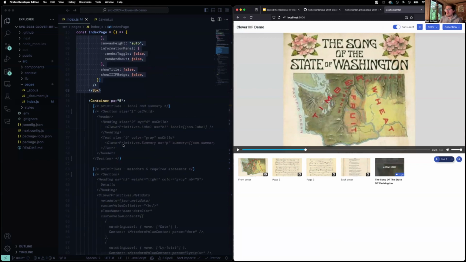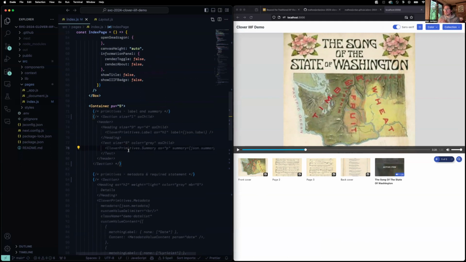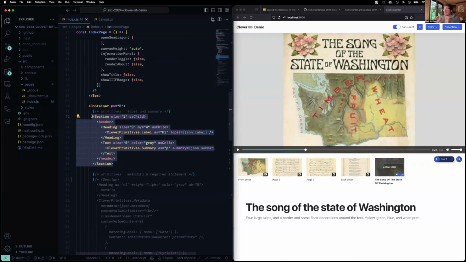And then right below that, because I want to control my page, I'm going to render out using the Clover primitives. That's again the smaller components that represent each aspect of the presentation API. So that's like the label or the title for the manifest and the summary or the description for that manifest. And I'm going to render out right below that those 2 pieces of information. And so again, this is all coming from the manifest.